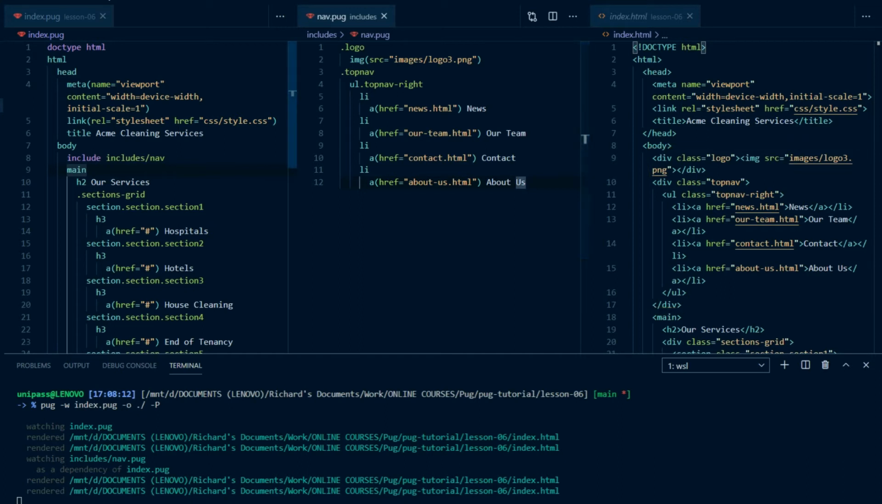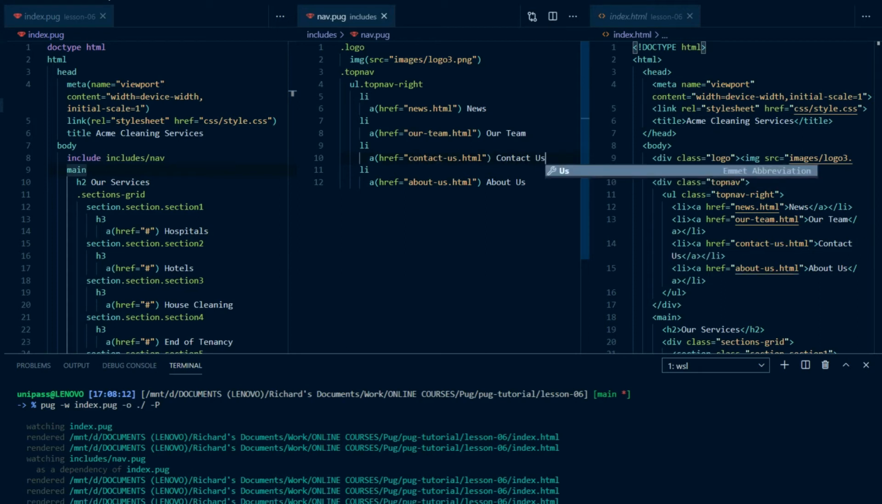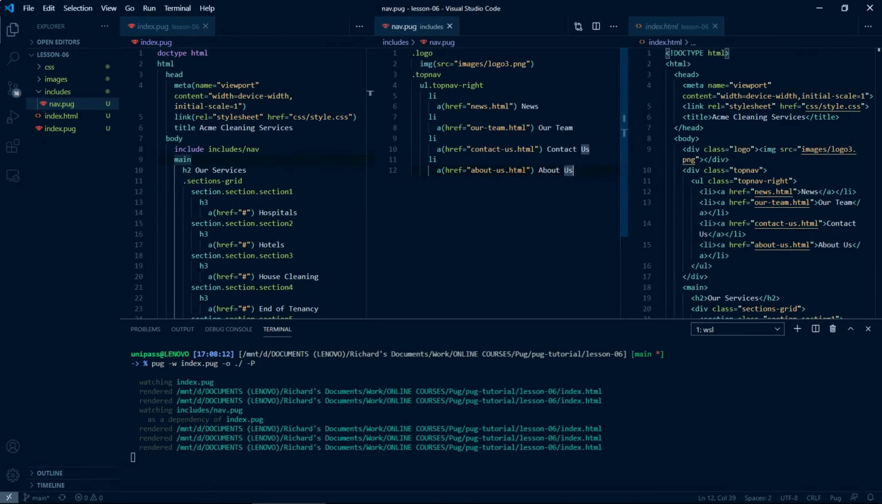Now, any changes we make in nav.pug, we could change contact to contact us, for instance, will be applied in all the files in which it's included. Let's do the same with the footer. Move it out to an included file.